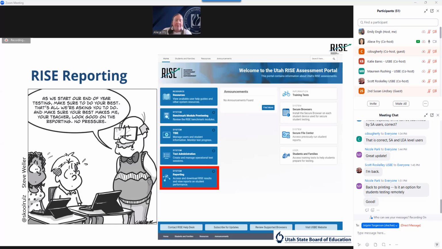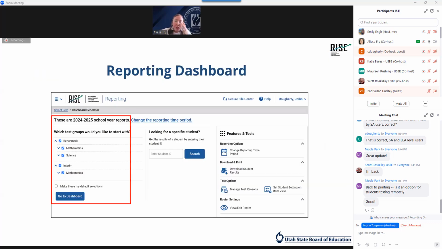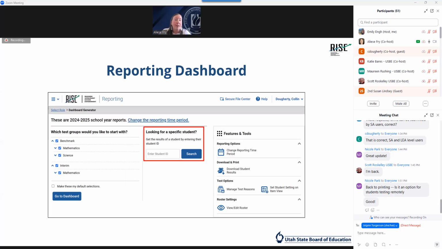For reporting, when you log into the reporting system, the first thing you see is the dashboard where you can view overall assessment results for all of your assessments listed by assessment. Okay, teachers can also view a list of their students. The dashboard generator allows the user to determine which types of test groups they want to start with, as well as being able to default those selections for subsequent logins.